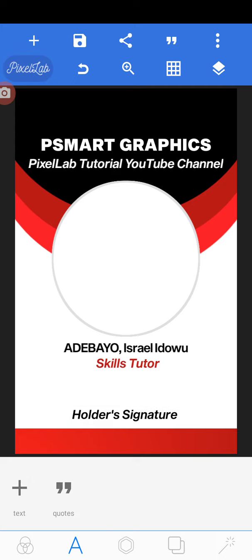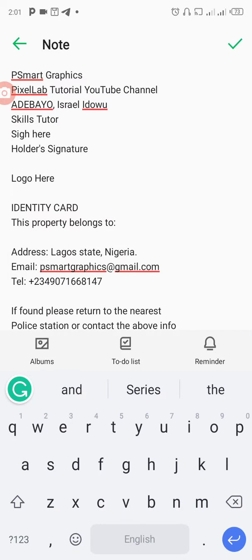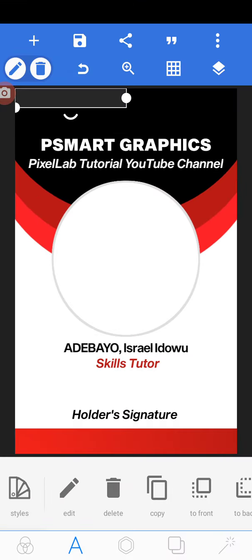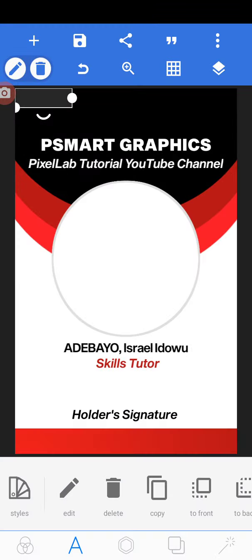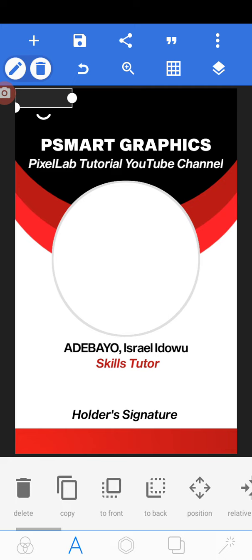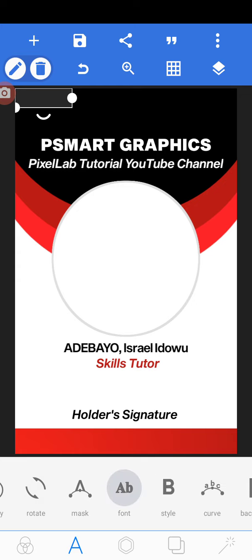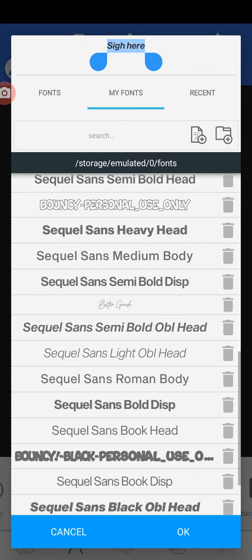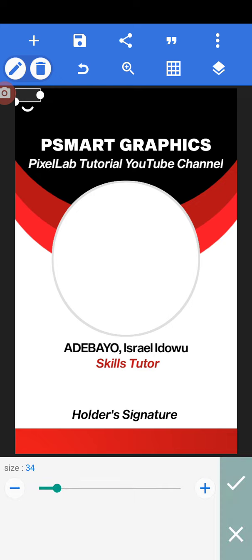So the next thing we are going to do is to work on the next text. You can actually copy this as well. Come back, select sign here. Can double tap on the text box to edit, to paste the text you just copied this way. Then come to your fonts, change the fonts. I will make use of a better grade. Then the font size is going to be 100.